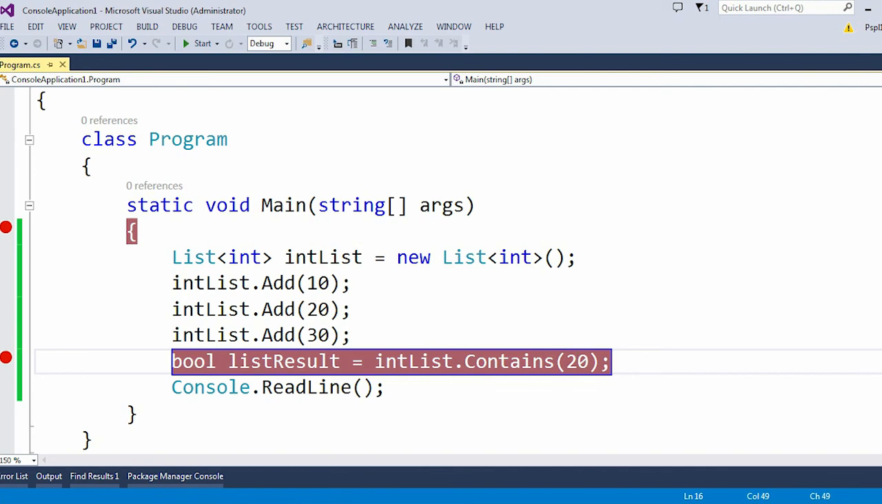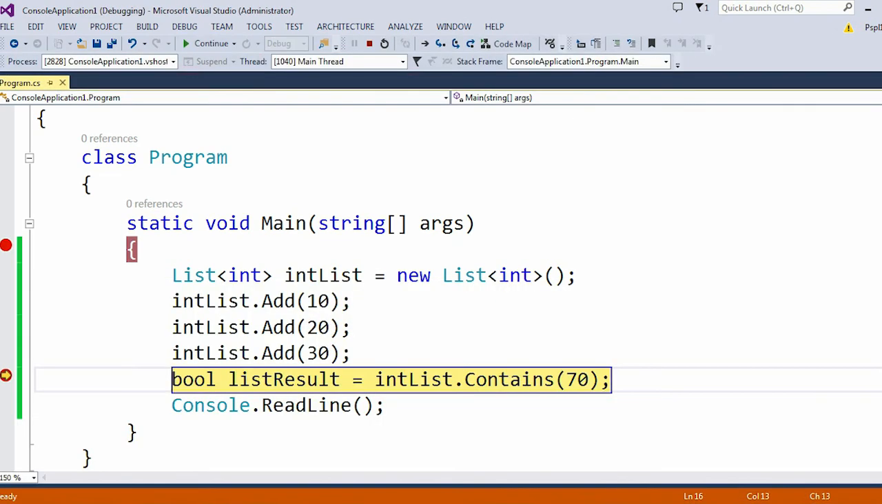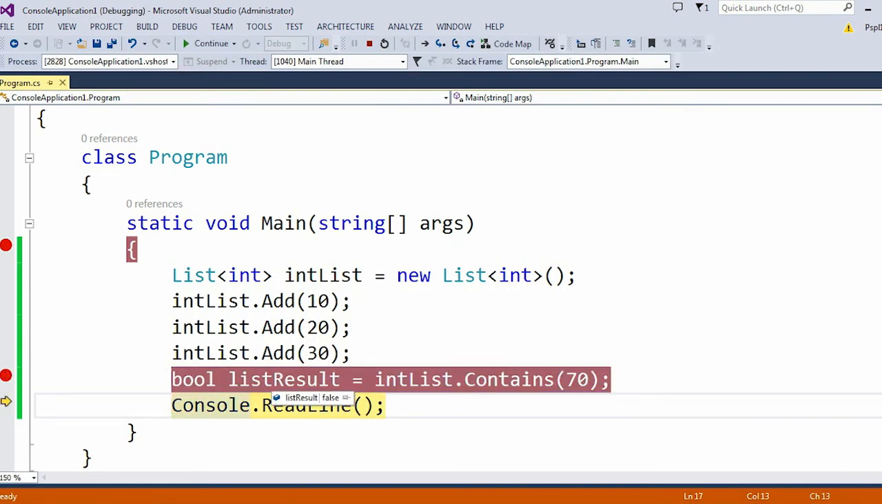Here I just added 70 as my value. Now again let me quickly run the application. Now you can see the result is false, because this 70 item is not present in our list of int.